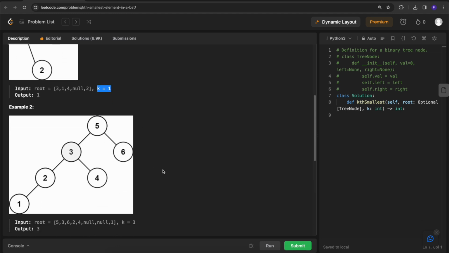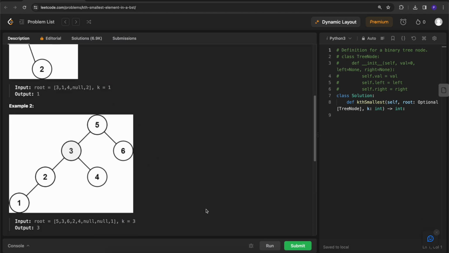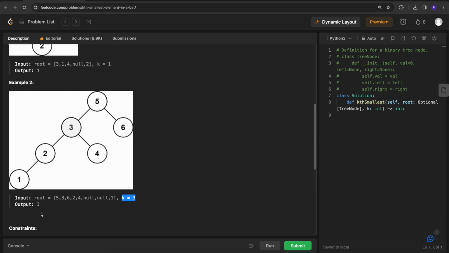So here also they have given k as 3. If you observe all the values which are present in this binary search tree and arrange them in increasing order, you will get 1, 2, 3, 4, 5, 6. They have given 3, that means we have to return the third smallest element. First smallest element is 1, second smallest element is 2 and third smallest element is 3. So the output is 3.